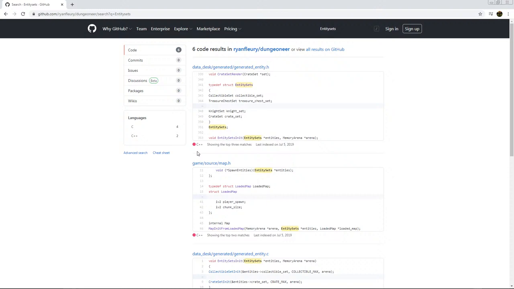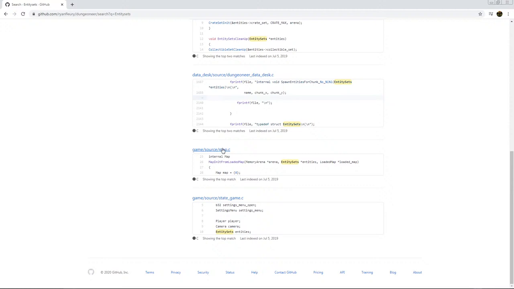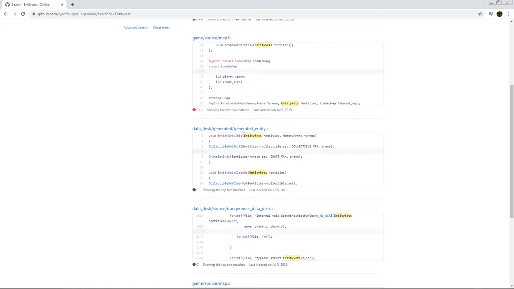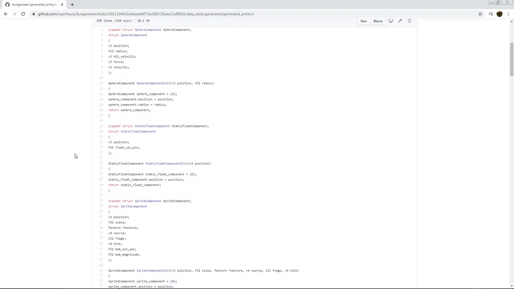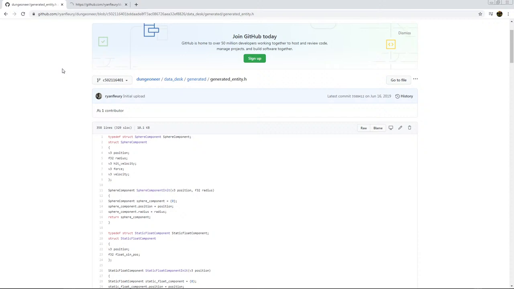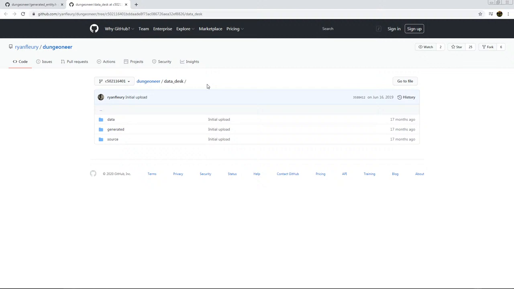I see. And he does use... Okay. Map.c, entity sets, entities. Where do we actually define? Yeah, it's this guy. Okay, so this is all generated code. He has his own reflection generation system called Datadesk, and he does it in an interesting way.